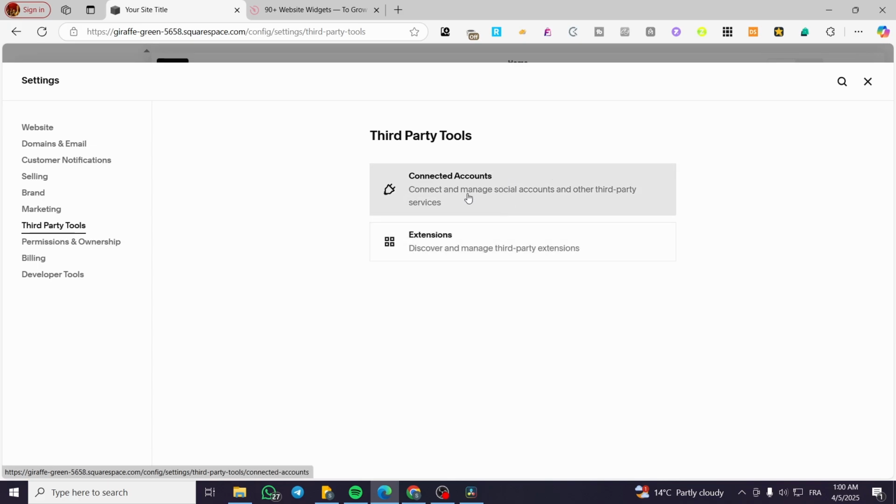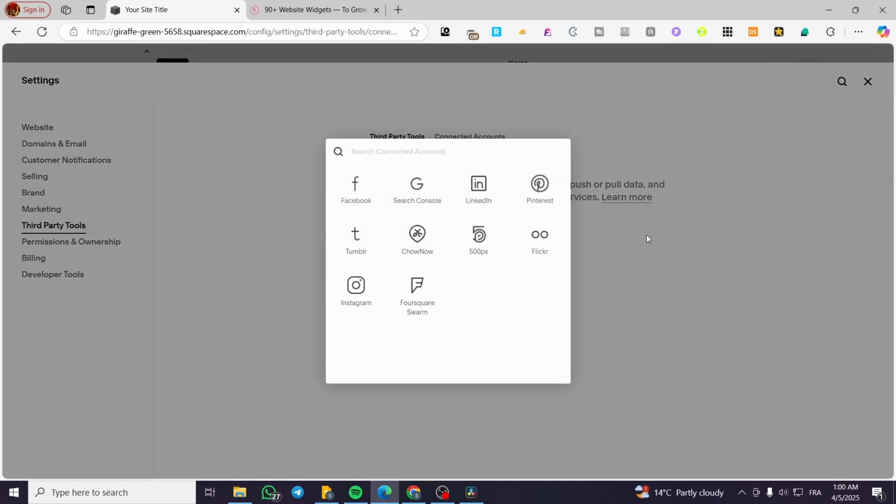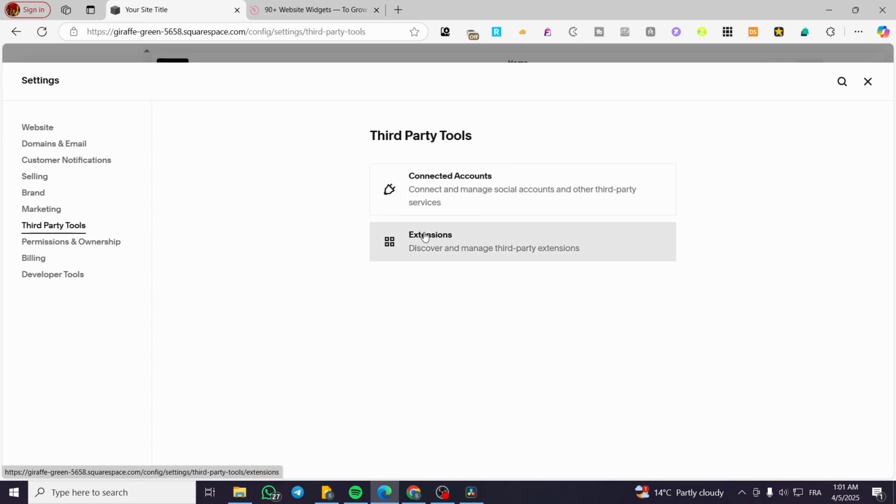If you're interested in the connected accounts, you're going to click on here and connect one of the, as you can see, social media accounts like Google Search Console, we have Facebook, we have Foursquare Swarm, and so on. These are going to help you set up some data or more data into your Squarespace platform. So we are going to share them with the social media. If you're going to launch a campaign or ad campaign in the future, it will help a lot to recognize the traffic and also the leads.